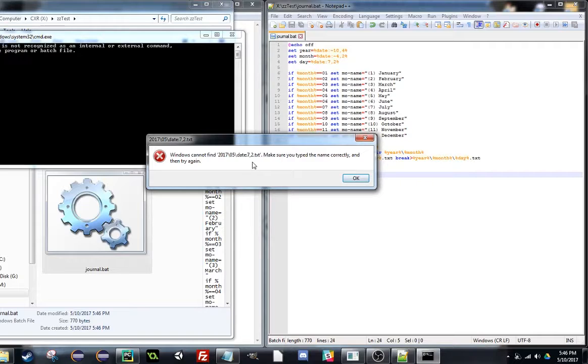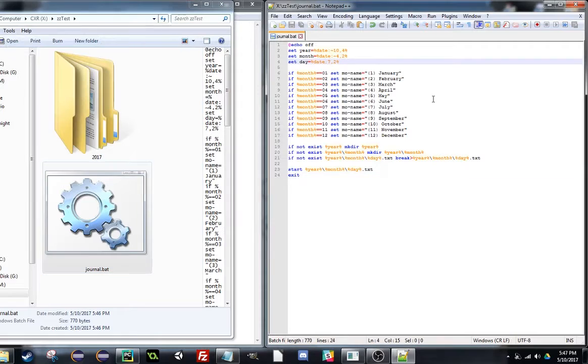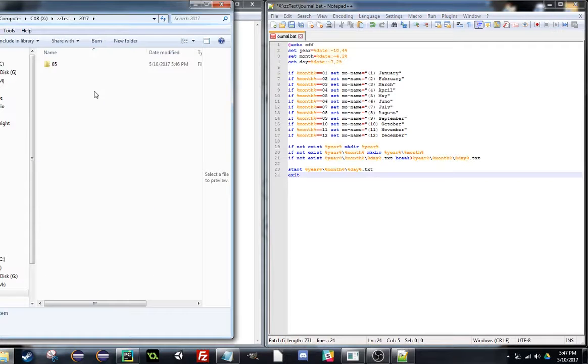Uh-oh. What went wrong here? Windows cannot find... Ah, I see. When we set the day, we forgot to add this tilde. So it had a problem. But it did still manage to create the folder, and it created the directory, but it used the number instead of the month name.